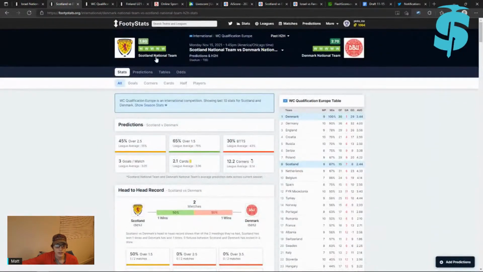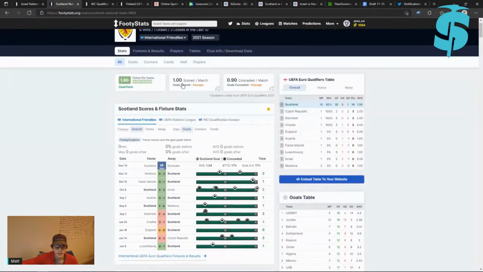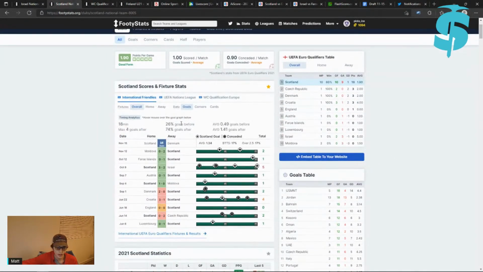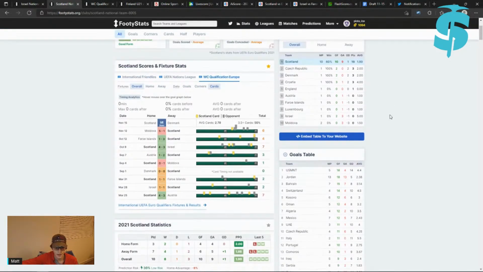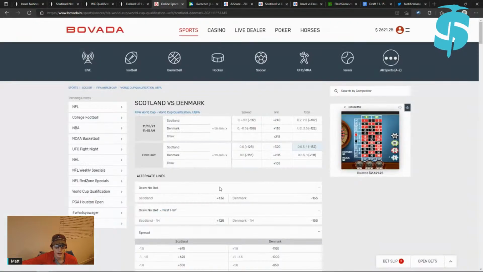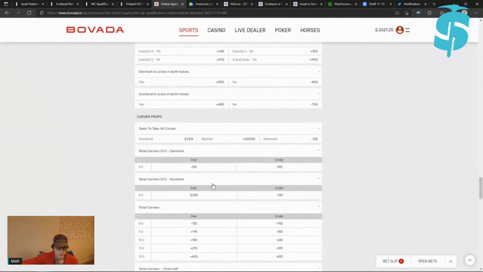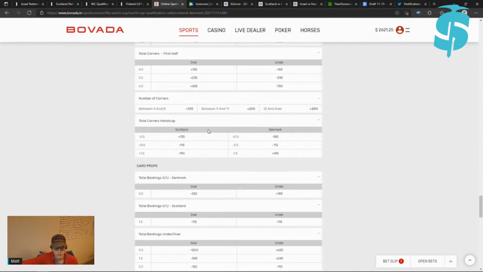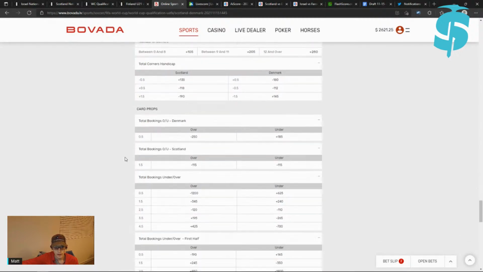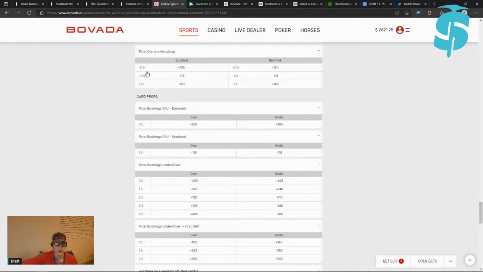And let's go up. Let's see if we can find an edge here. 12.2 corners. The league average is 9.14. Their card average is way under. But this game could get very dicey coming down late. Scotland definitely could get some cards if they're not careful. So I definitely will not be taking it under on a card prop in this game. And in fact, let's see what it's at. Total bookings for Scotland. Ooh, it's at 1.5.